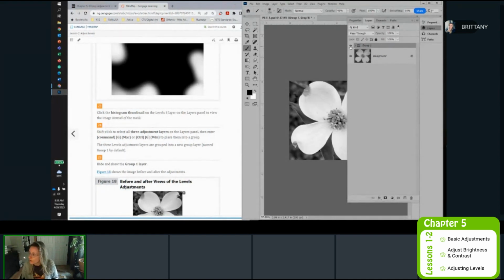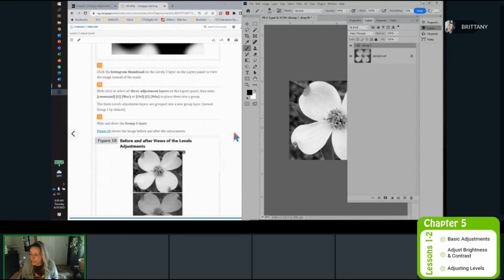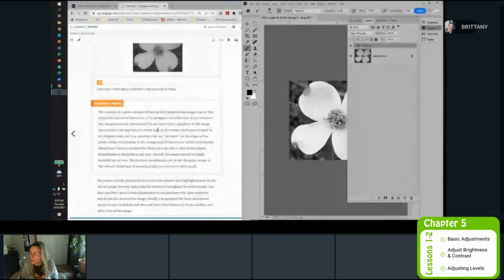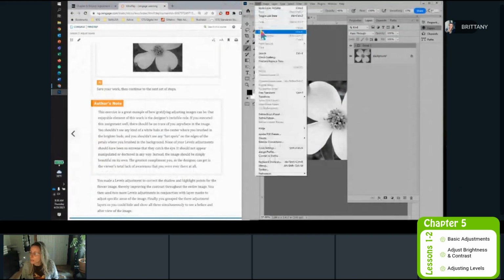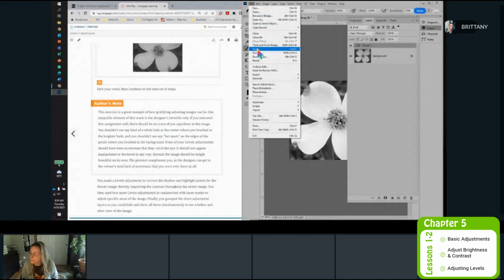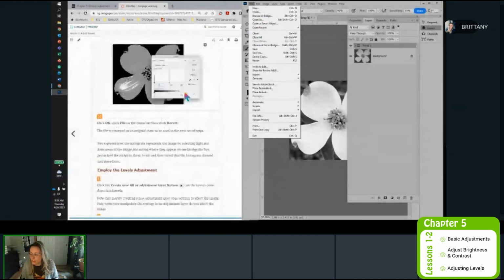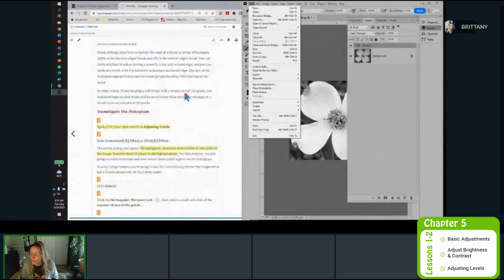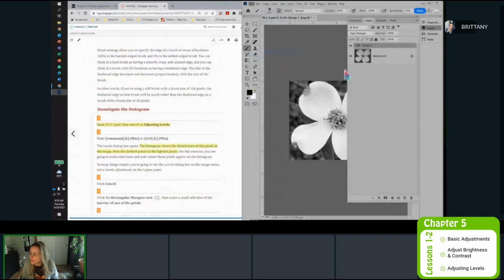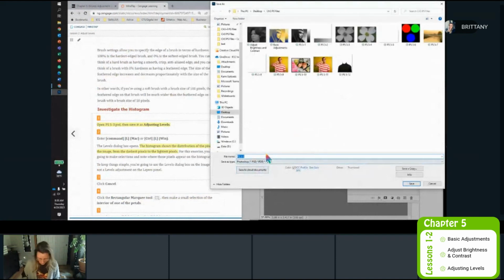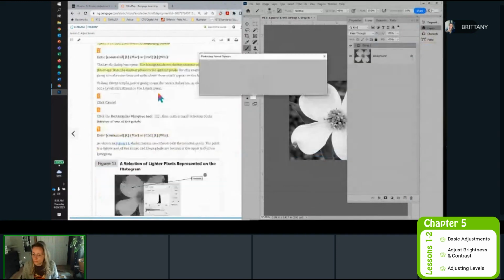If I turn this group on and off, you can see the differences that have been made here. Now save your work and continue. I forgot to save this one when I started as well. This is quite the ugly little habit I have. All right, this one's called adjusting levels. So File, Save as. Levels. There we go.